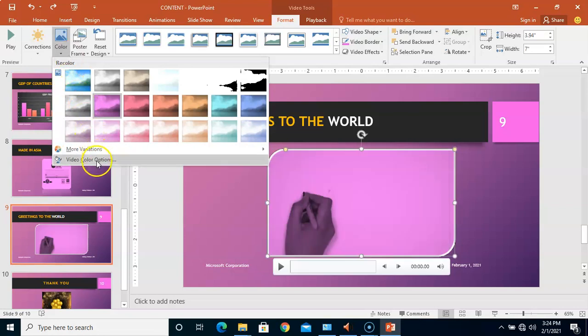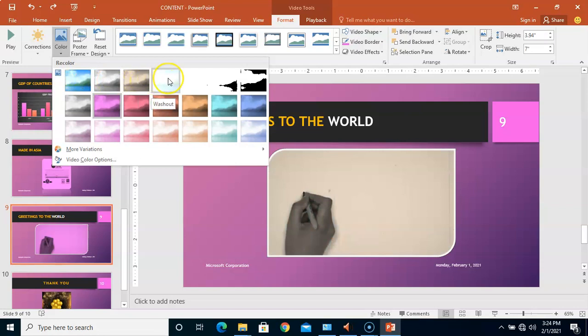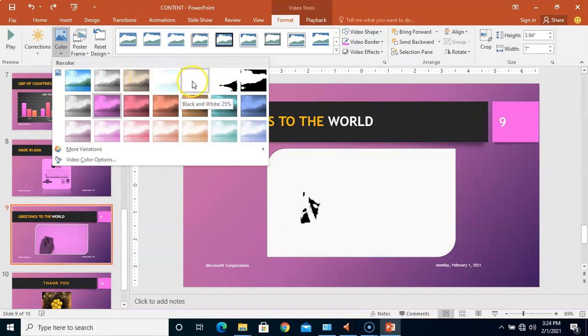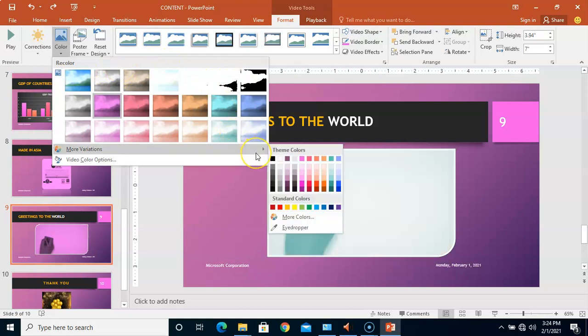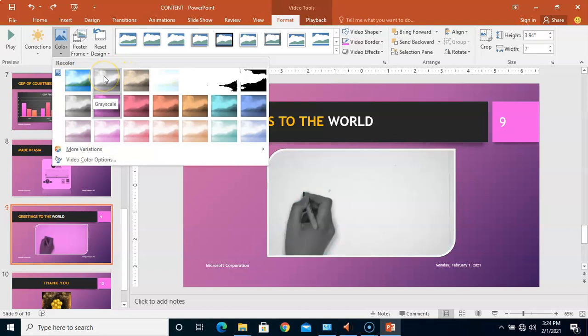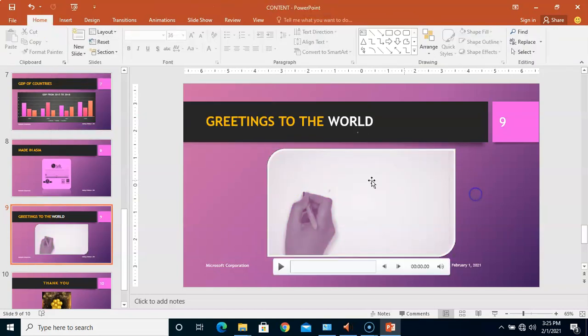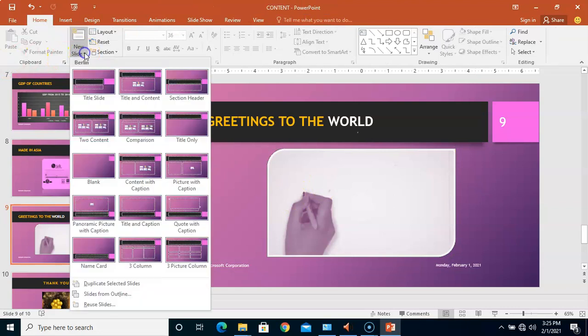Let's see what we can do. Let me see a color that's going to show well. I think I can choose something like this. So maybe something like this. Do you understand? These are things that you could do.